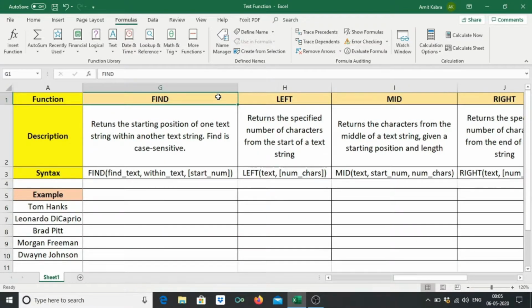Now the next function is the FIND function. It returns the starting position of one text string within another text string. FIND is case sensitive. The syntax for the FIND function is FIND(find_text, within_text, start_num).